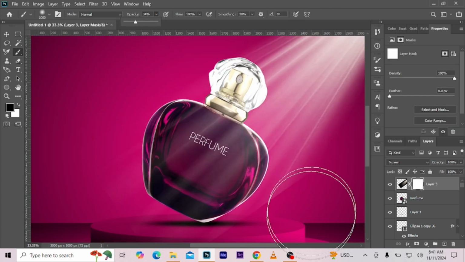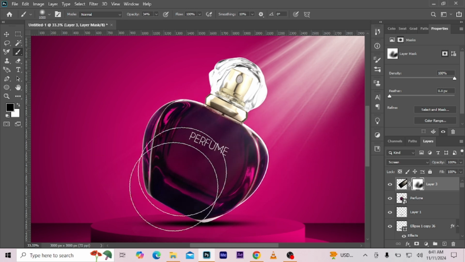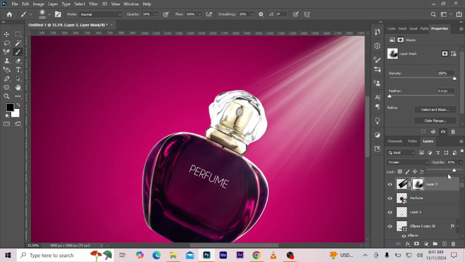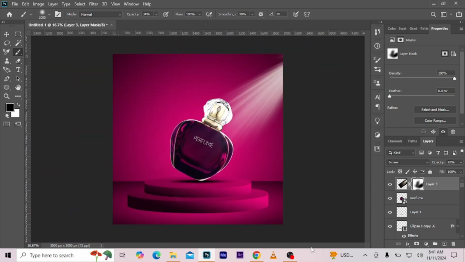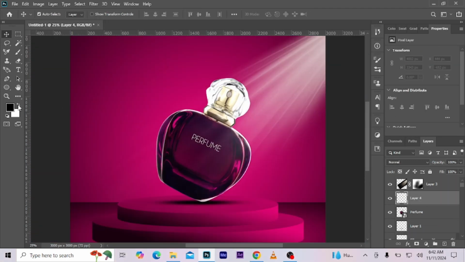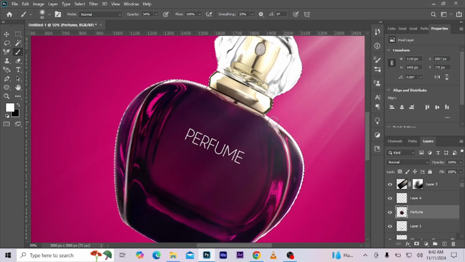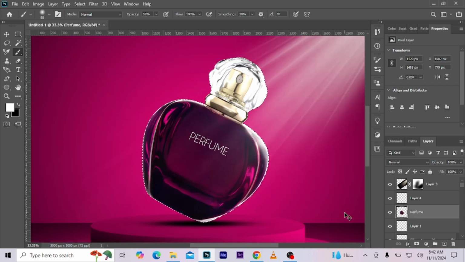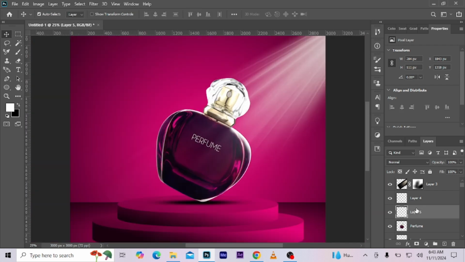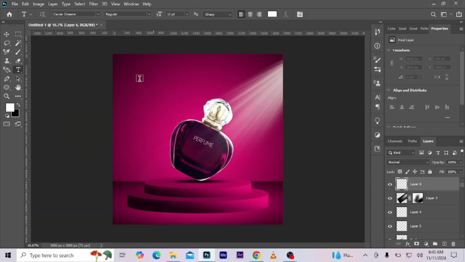Light effect. Now I'm adding a sunlight effect. Okay. Now add text.